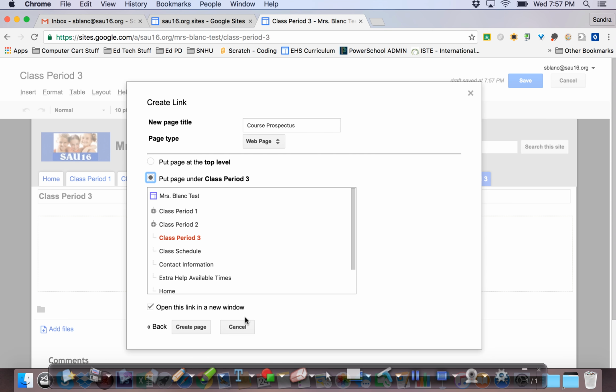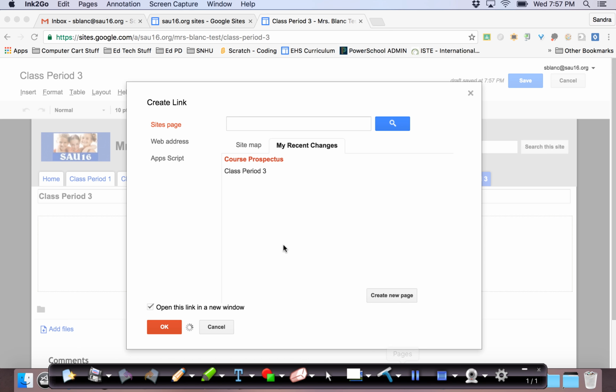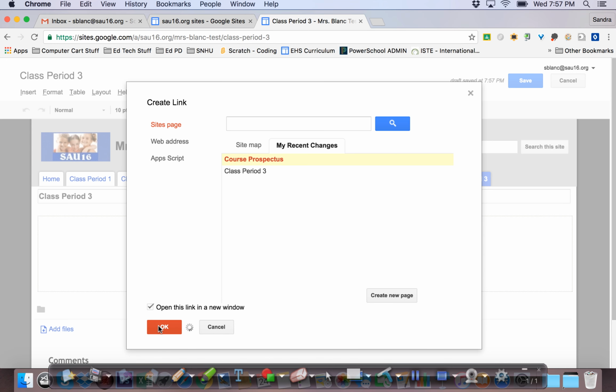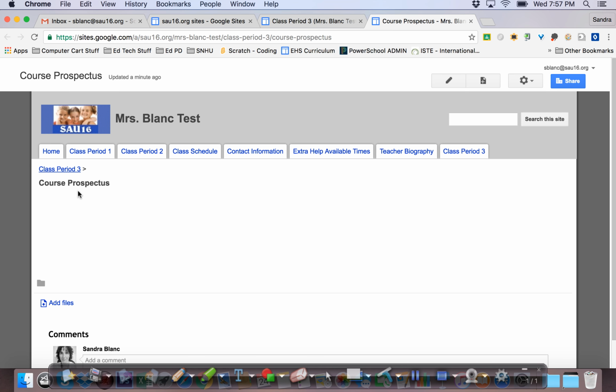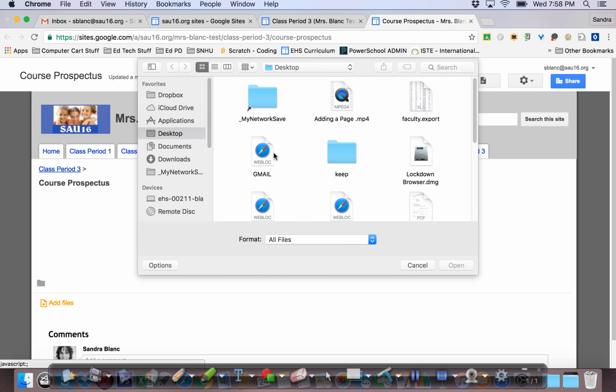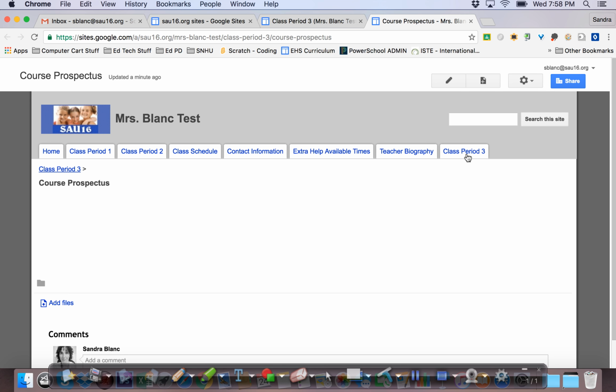So that's already checked off, open in a new window, which I always recommend for subpages, and then you just hit create the page. And that just takes a second. Once that's created, you need to click on OK, and you'll see it right here, Course Prospectus, and it's linked to a new page. So once you hit save on here, you can open up that page, and that's where you can insert your course prospectus by adding a file. So that's how you do that. To add the other pages, you do the same thing.